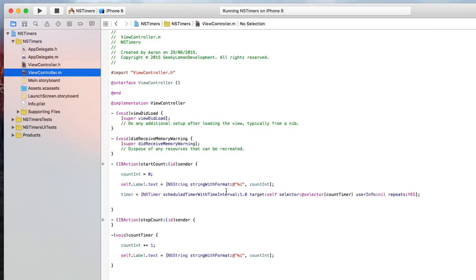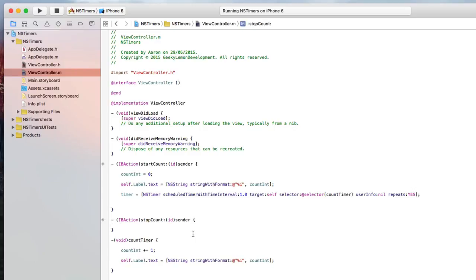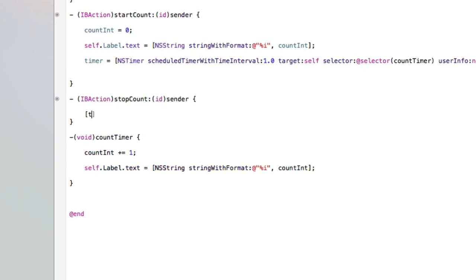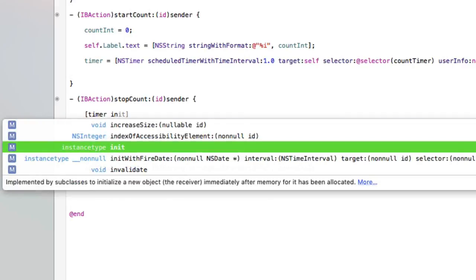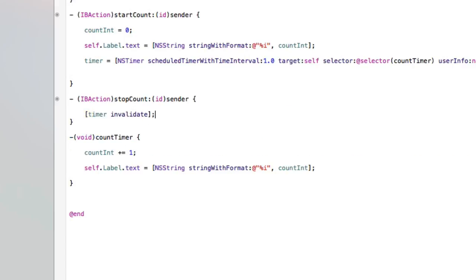Close our assistant editor, jump back into our ViewController.m, and then within our stop count here, which I just placed above our void statement, what we need to do is bracket, get our timer, which is our NSTimer that's repeating itself, and then we need to stop it. So we need to invalidate it. By doing that, it then just completely cancels out the repeating motion that it's doing.